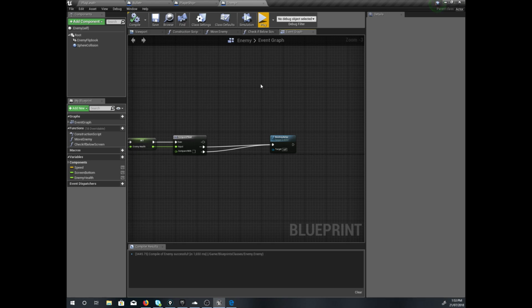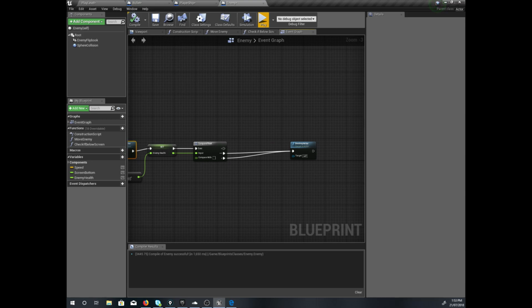Now, another question that people have is, yes, the enemy is disappearing, but why isn't the enemy exploding when we shoot them? And that's because we haven't told it to explode. So we're going to do that in the next tutorial, and we're also going to add HUD elements in the next tutorial. I will see you then.